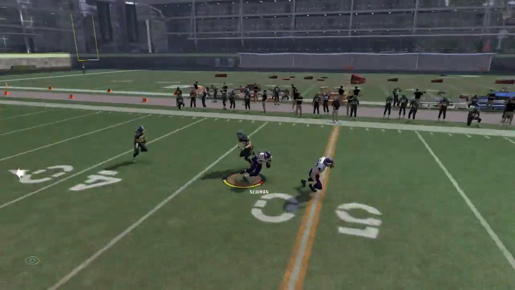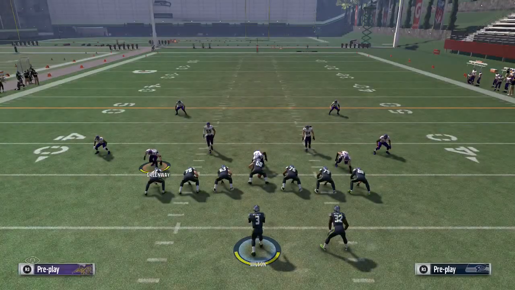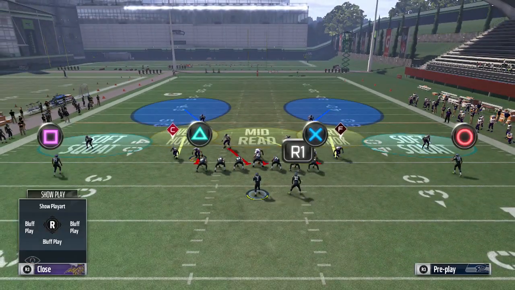Ooh, and I made a bad read. It got me. Try that again. Go to a cover 2. This is a cover 2 sink.